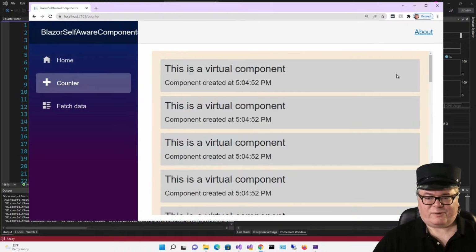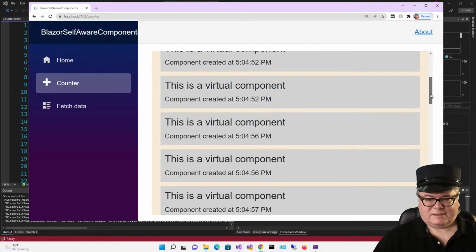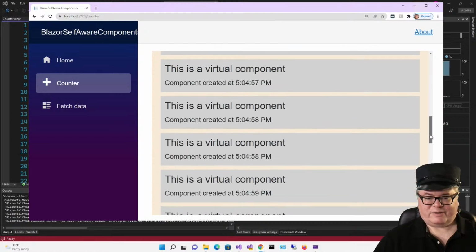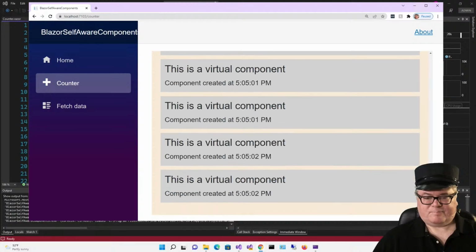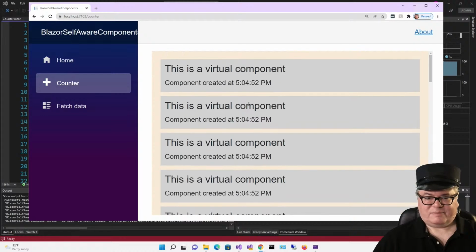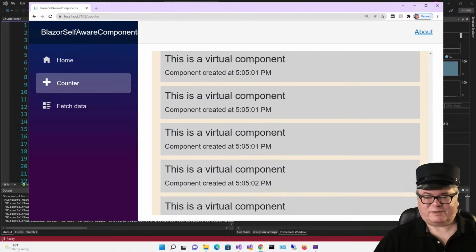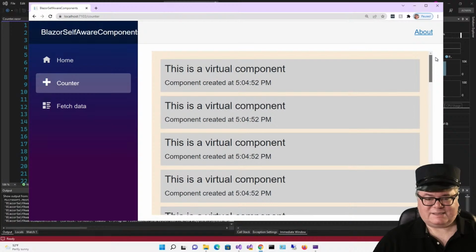All right, so 50452, remember that. And that is updating as we go down, as we go down, as we go down. 50502, but now as we go back up, 50452, it hasn't changed. So no more rendering. It just renders as you scroll, and then that's it.